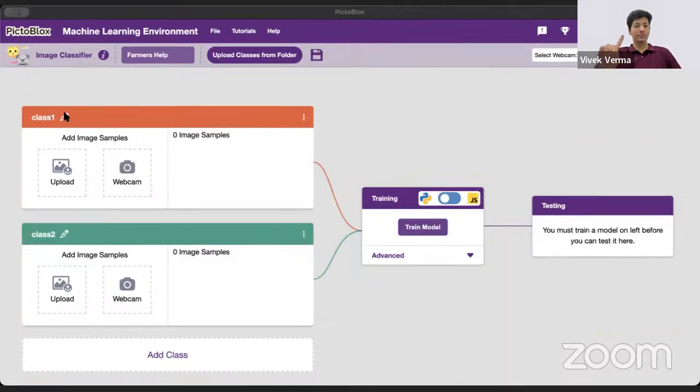So now let's create our first class. Our first class will be carrot. This is what the carrot looks like. Very simple, very easy. Let's click on it and type carrot. Now you have two options. Either you can upload the images, which means you must have a downloaded dataset of carrot images, or, if not, you can use the webcam. So I'm going to use the webcam.